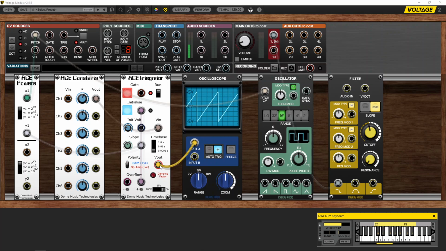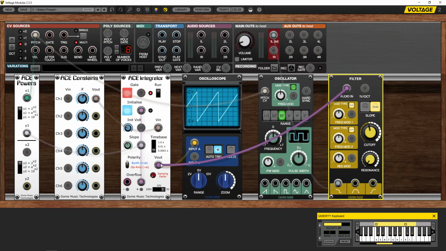So if we just listen to what's coming out of the integrator at the moment, I think you'll agree that that's a very typical sawtooth wave.